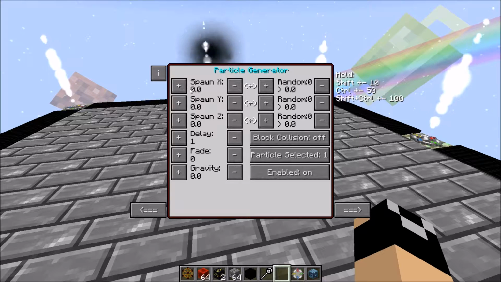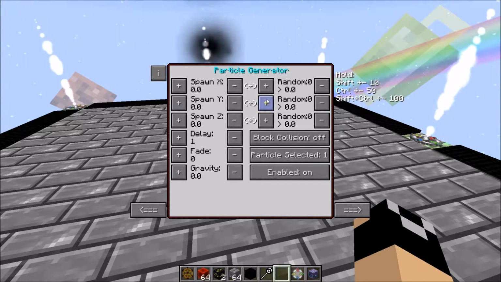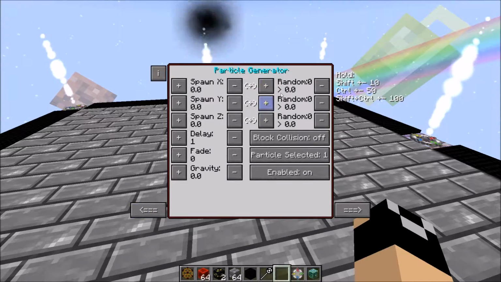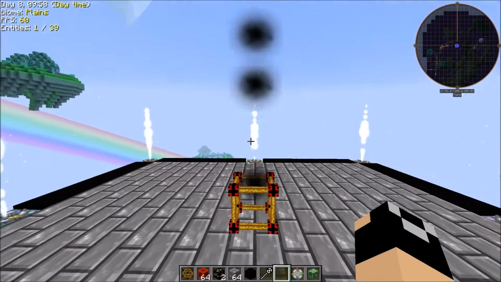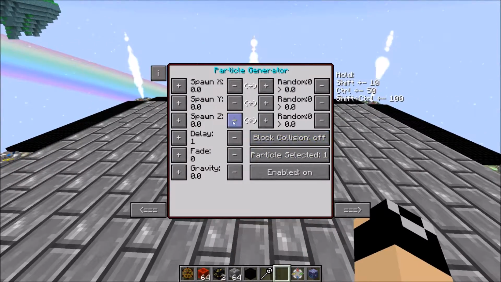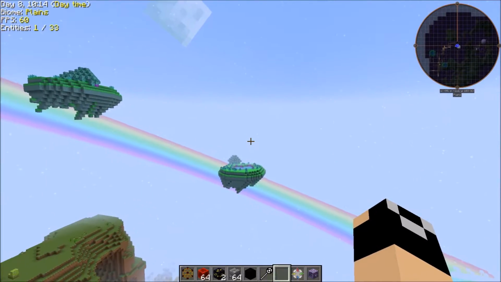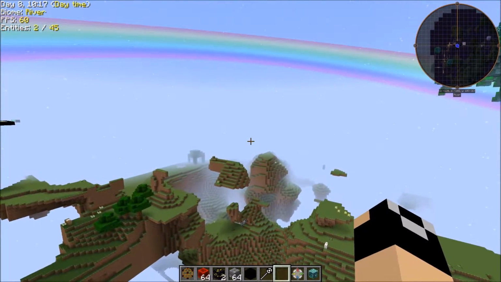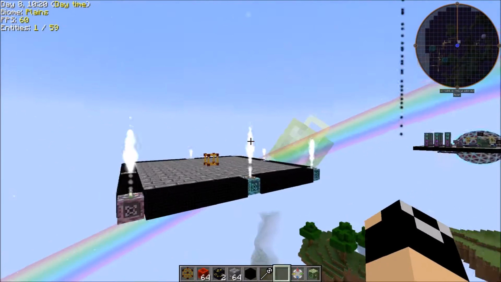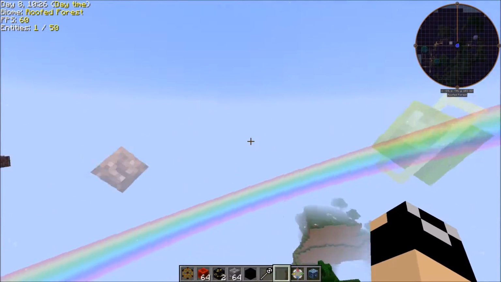All right, now next up you have your spawn. Okay, this is kind of similar to the motion, except for spawn X, Y, and Z, and it also has random. This is actually the last one that we have that has a random variable. But spawn is going to set where the particles spawn in relation to the particle generator. Okay, so let's set the X spawn up. Now, where is it spawning? Oh, right over there. So you can see that now the particle generator is sitting over here, but the particles are actually being spawned way over here.